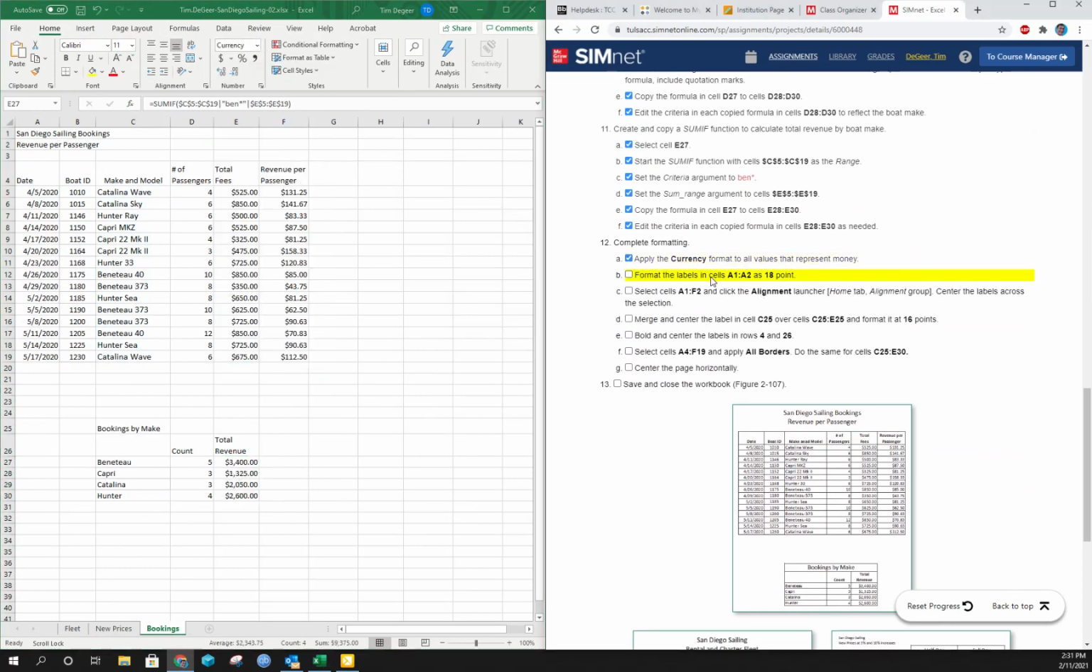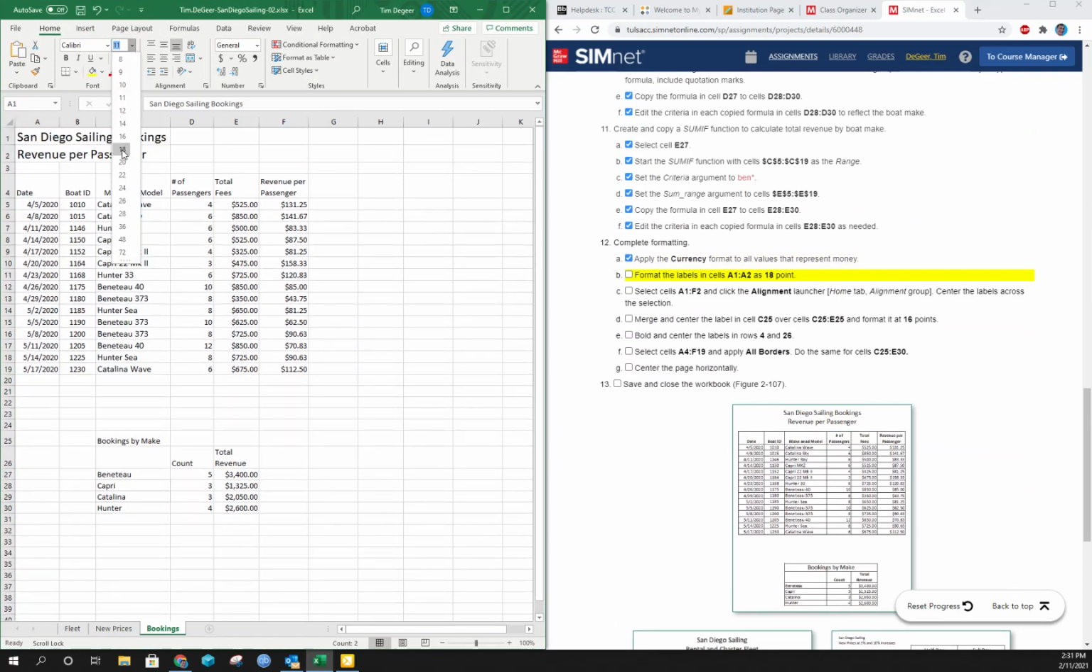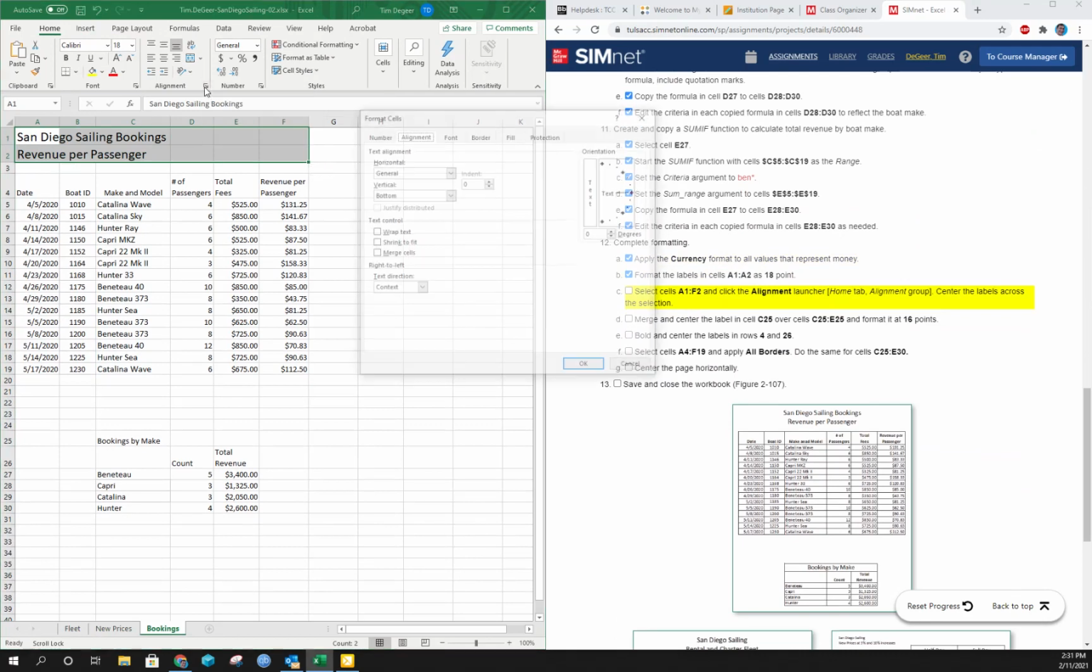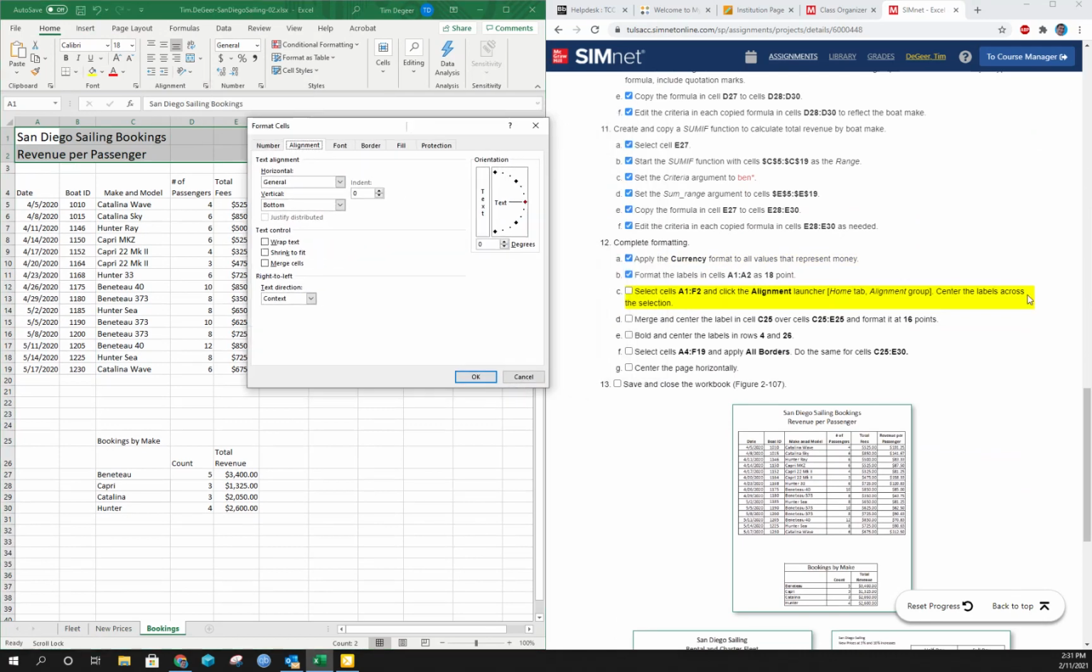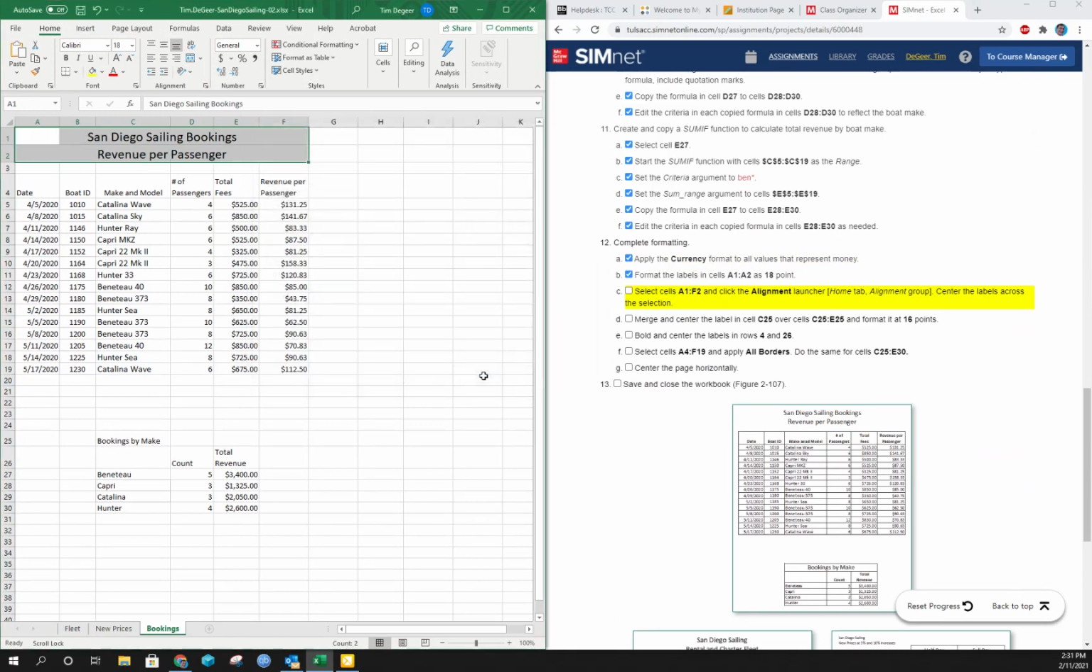Then it wants me to format the labels in cells A1 and A2. So I'm going to select A1 and A2. It wants me to make them 18 point. So I'm going to hit my drop down, choose 18 point. Then it wants me to select A1 through F2. It wants me to click the alignment launcher, the little button in the lower right corner of the alignment group. And it wants me to center the labels across the selection. So under my horizontal alignment, I hit my drop down, choose center across selection, say OK.